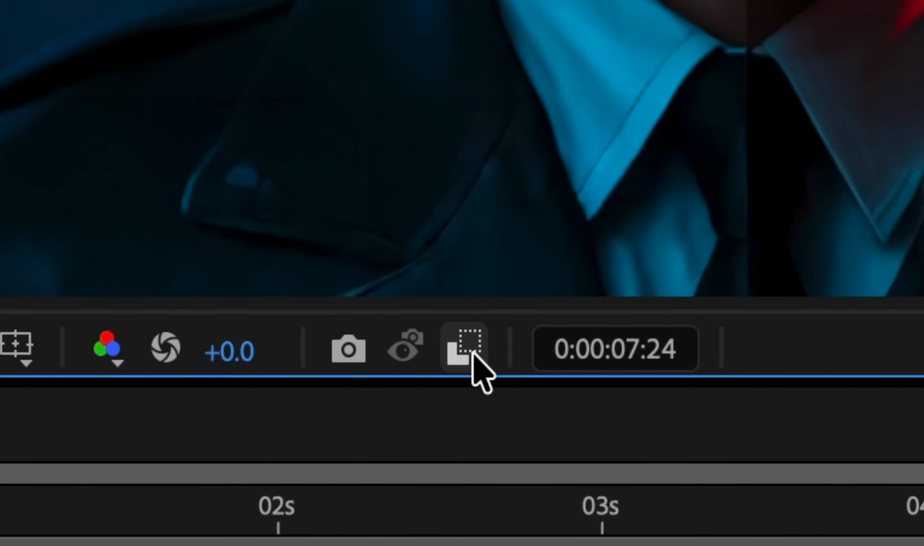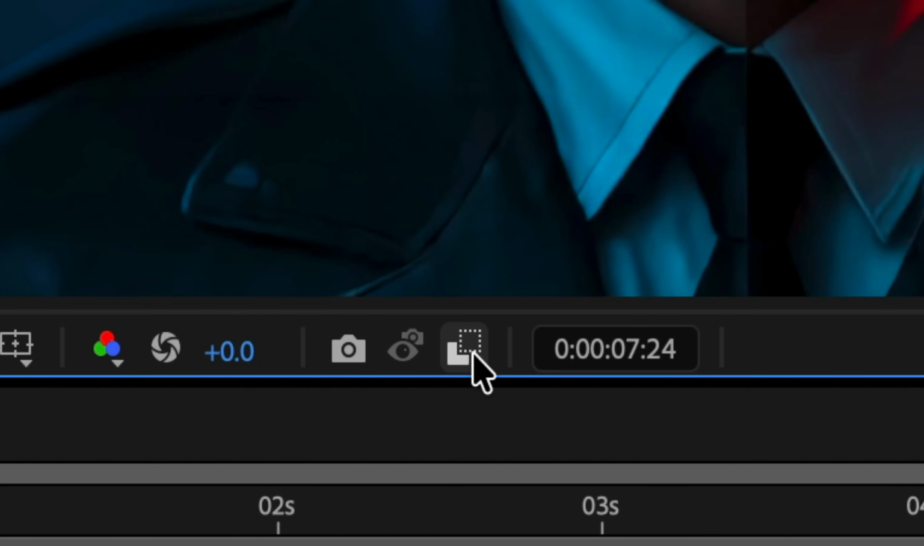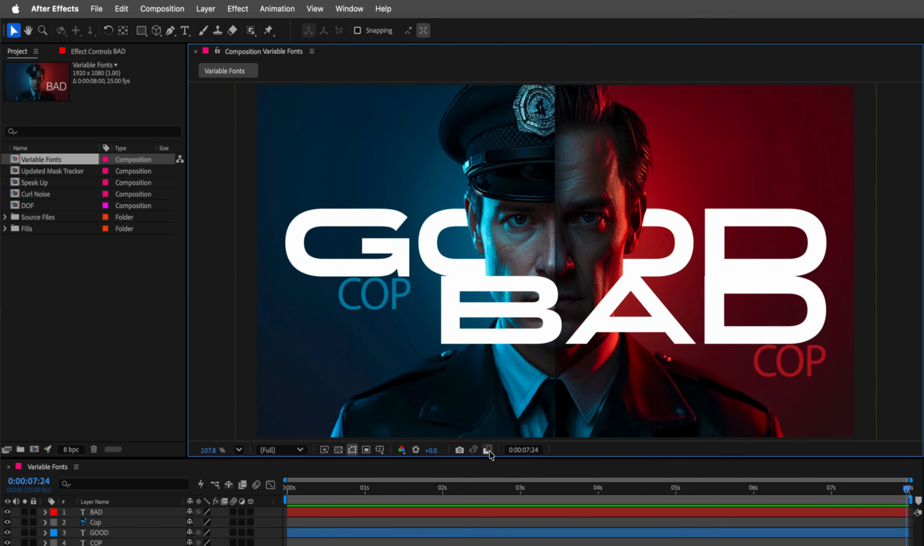And I've saved the best for last. There is now a new button next to the Show Snapshot button in the composition viewer. Clicking it captures the currently rendered frame from the composition, footage, or layer panel and copies it directly to your system clipboard as a still image. All of that with a single click.